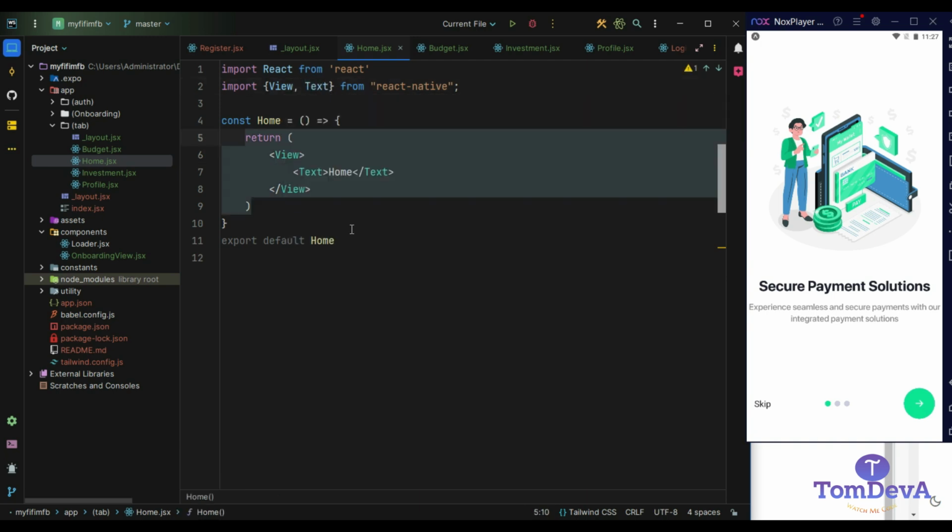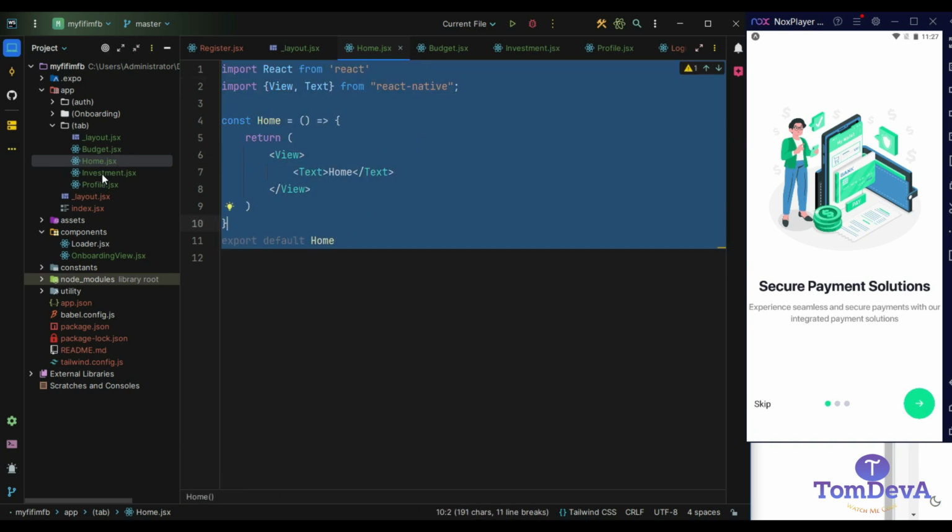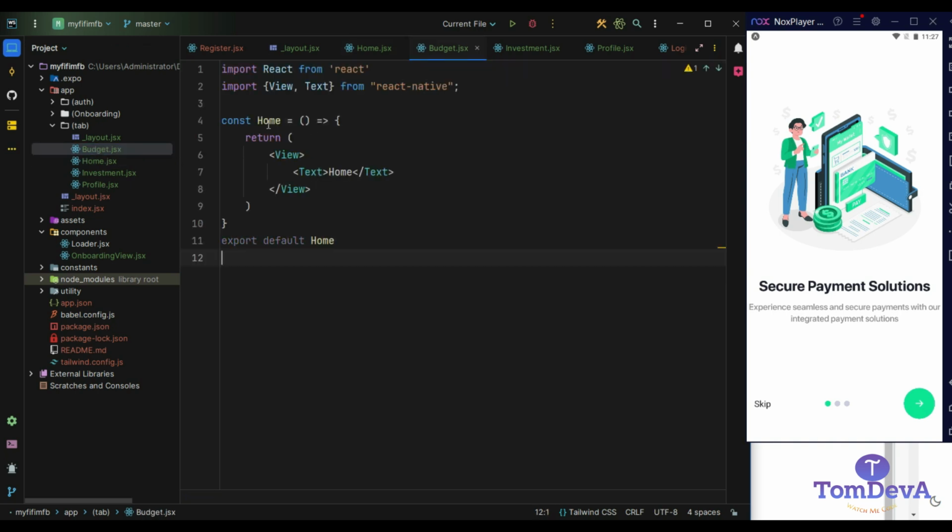Okay, now let's copy everything here and do the same thing for our budget, and then call this budget, and also budget, and also budget. Okay, let's save. Same in our investment, let's call it investment, and also save.